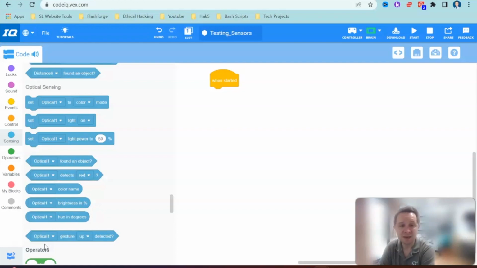Now, as mentioned at the beginning of the video, I am going to be using codeiq.vex.com. I see so many students and coaches still using the standard software which was released by VEX many years ago. It is much more useful to use codeiq.vex.com instead of using that traditional software.